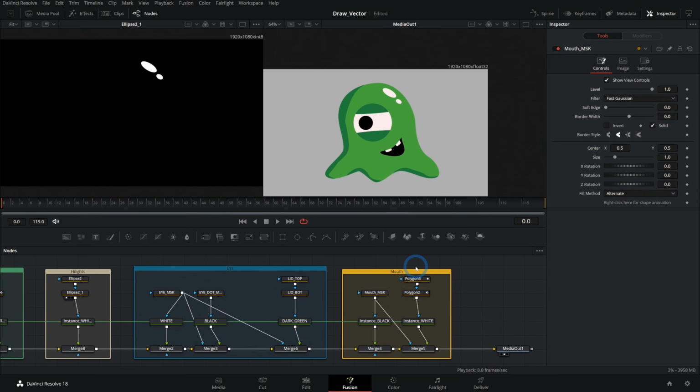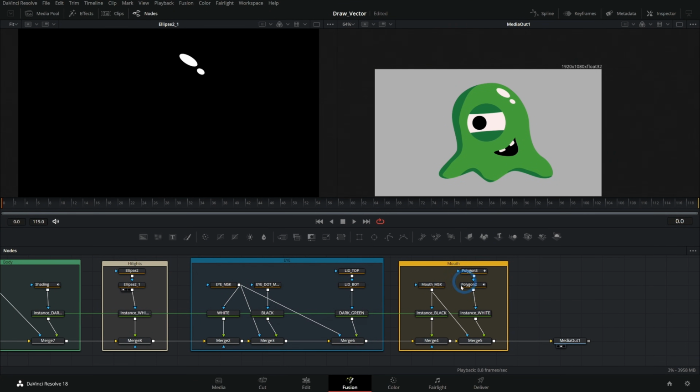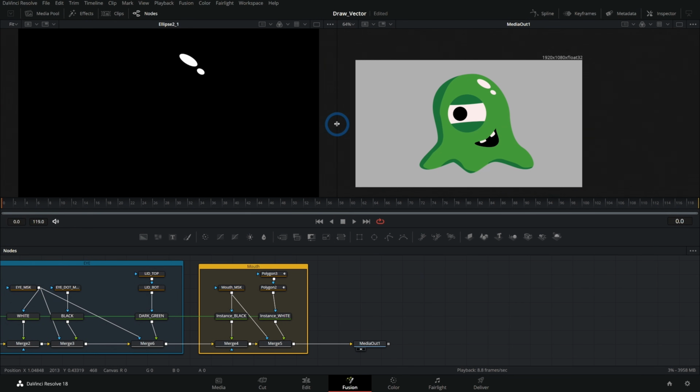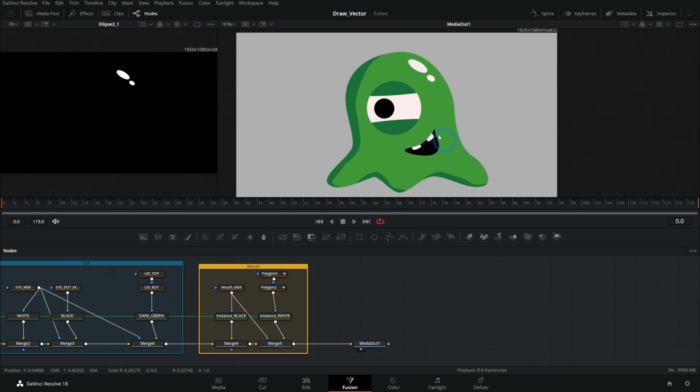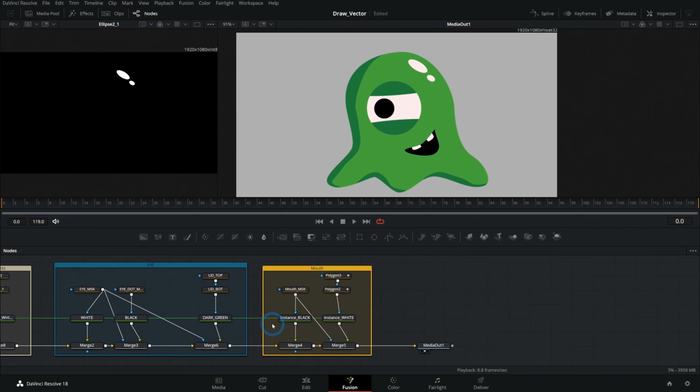Okay, so I have a character here that I've built inside of Fusion. All I've done is just draw a bunch of shapes with masks. If you want to learn how to do that, I have a link to that right here. And let's say I want to reuse this character, and be able to animate him quickly without having to go through all of my masks and nodes and stuff.